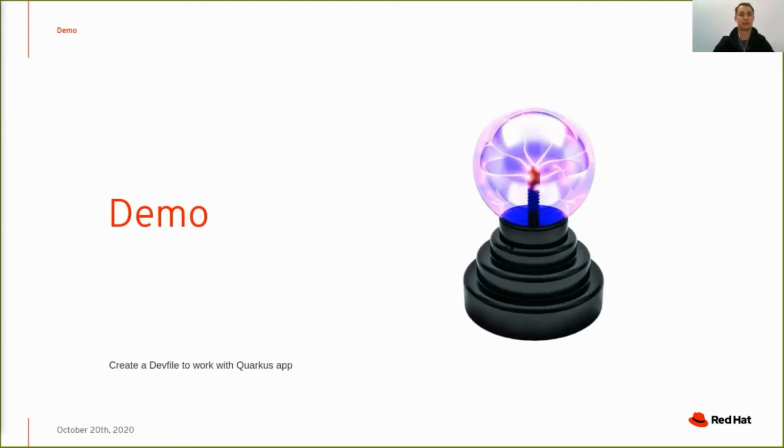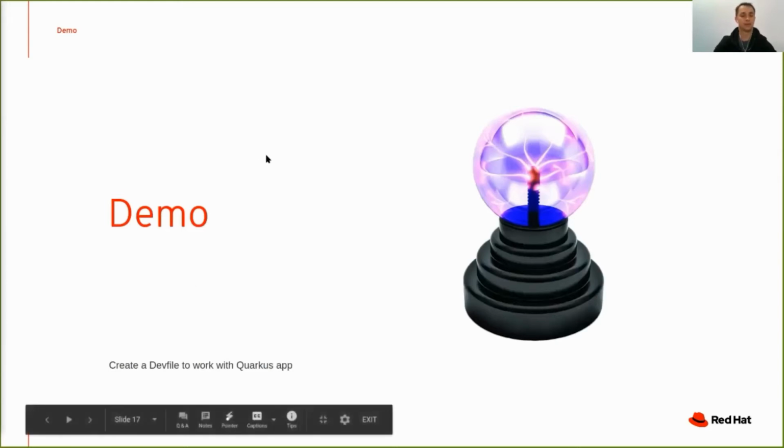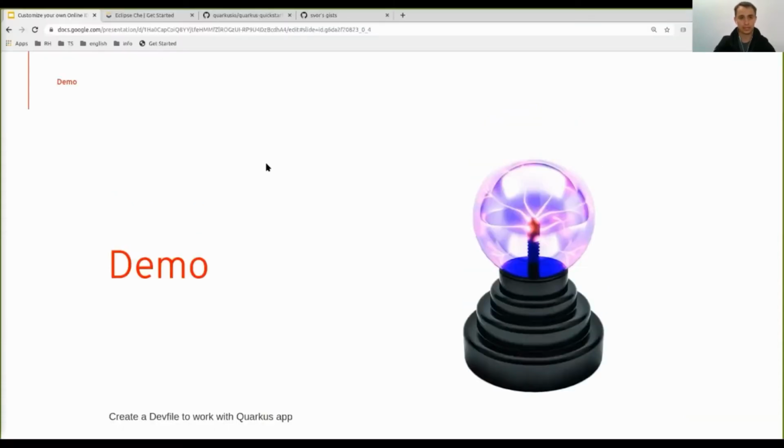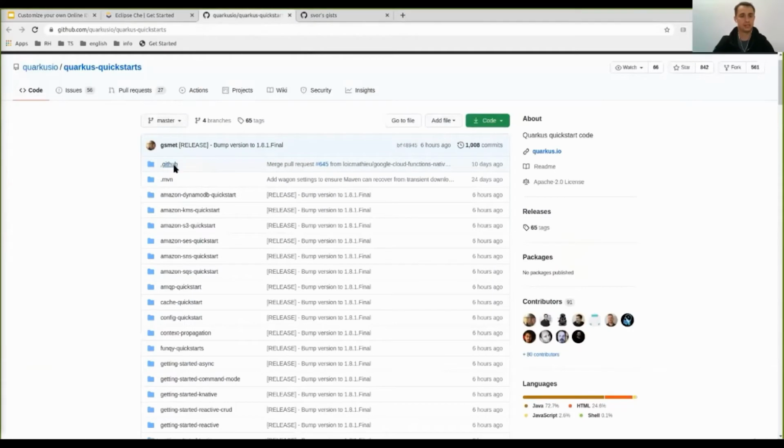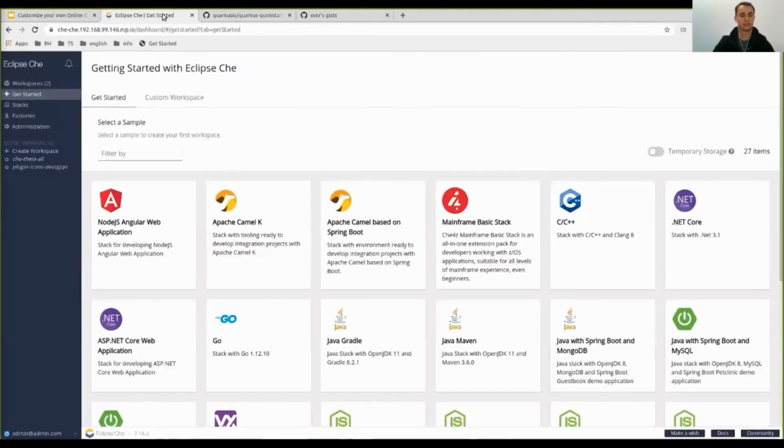And let's say we would like to start the Quarkus Hello World microservice application tutorial from a GitHub repository. And we need to set up an environment in Eclipse Che to work with this application. Here is the GitHub page of this application. It's Quarkus Quick Starts. And I also have deployed Eclipse Che into my local Minikube.